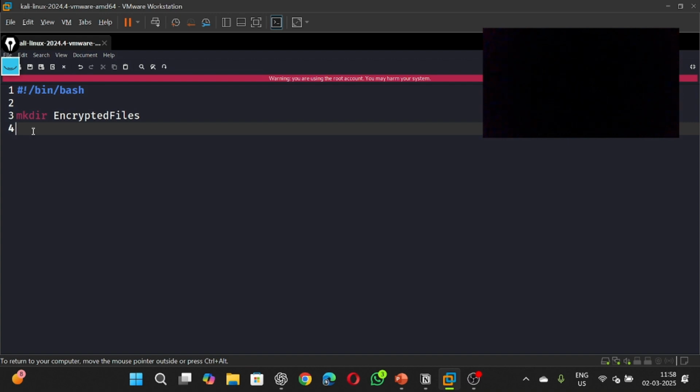I'm explaining along with the typing. What it will do here is create an encrypted_files folder, which stores all the encrypted files. Then by using a for loop I am applying the encryption on each file. The star represents all the files in the folder directory.